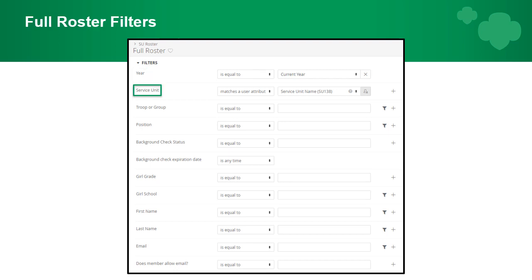You can't change the service unit filter. You only have access to your own service unit. Even if you change it, you'll get information for your service unit.